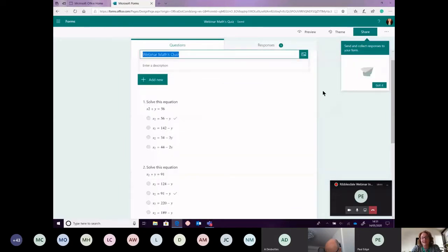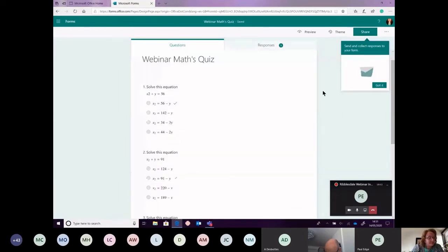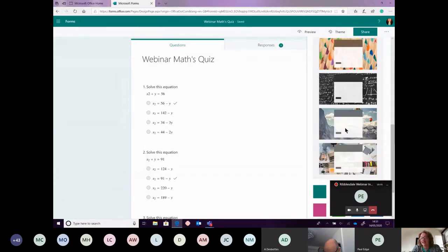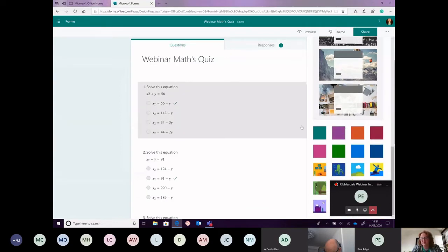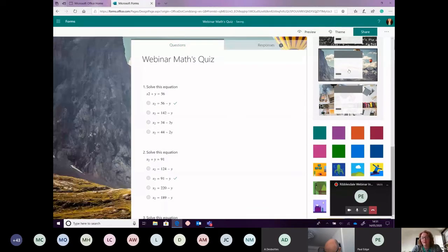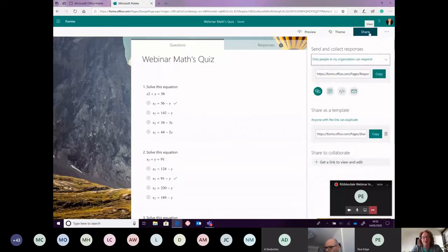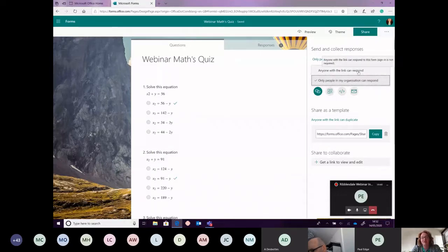When it comes to sending this to the pupils, there's a variety of ways that you can do this. You can change the themes, so you can make it slightly more engaging. You can put different backgrounds on there, different colours for the pupils. So we'll just go with some hot air balloons. When it comes to then sharing this with your pupils or people within your organisation, you can have a look up here. You can only allow people within your organisation to respond, or you can have anyone with a link can respond. That's also fantastic.